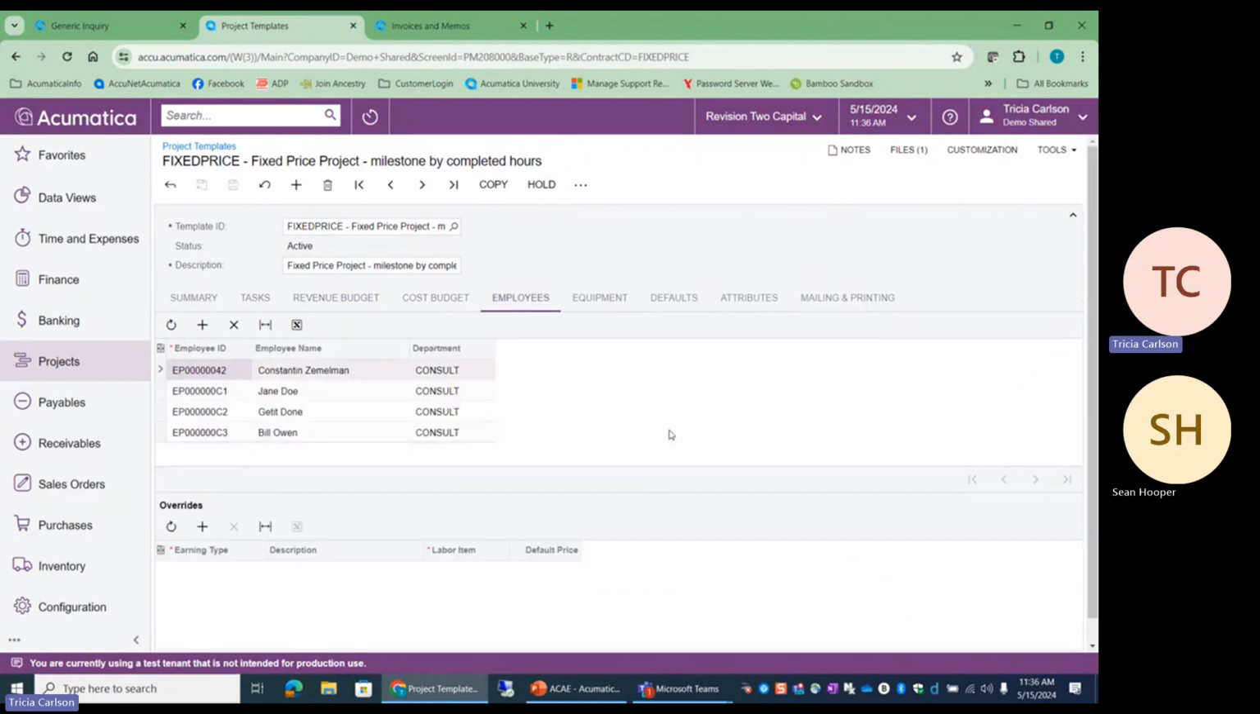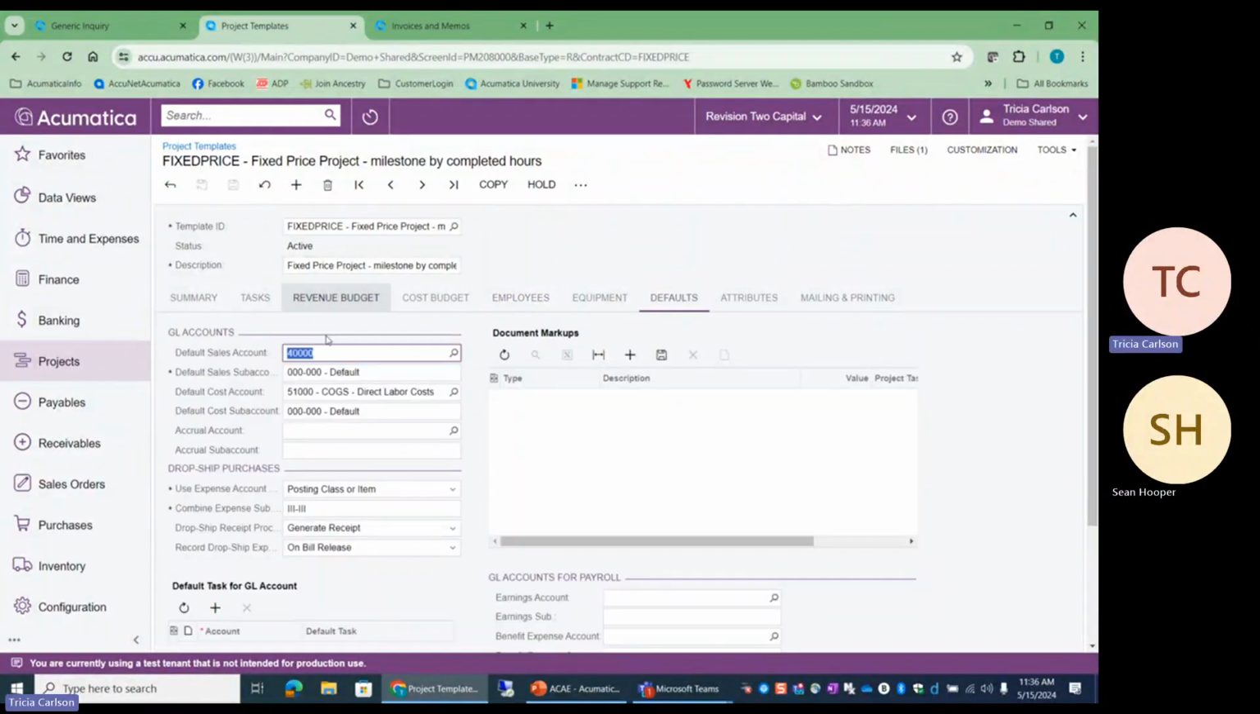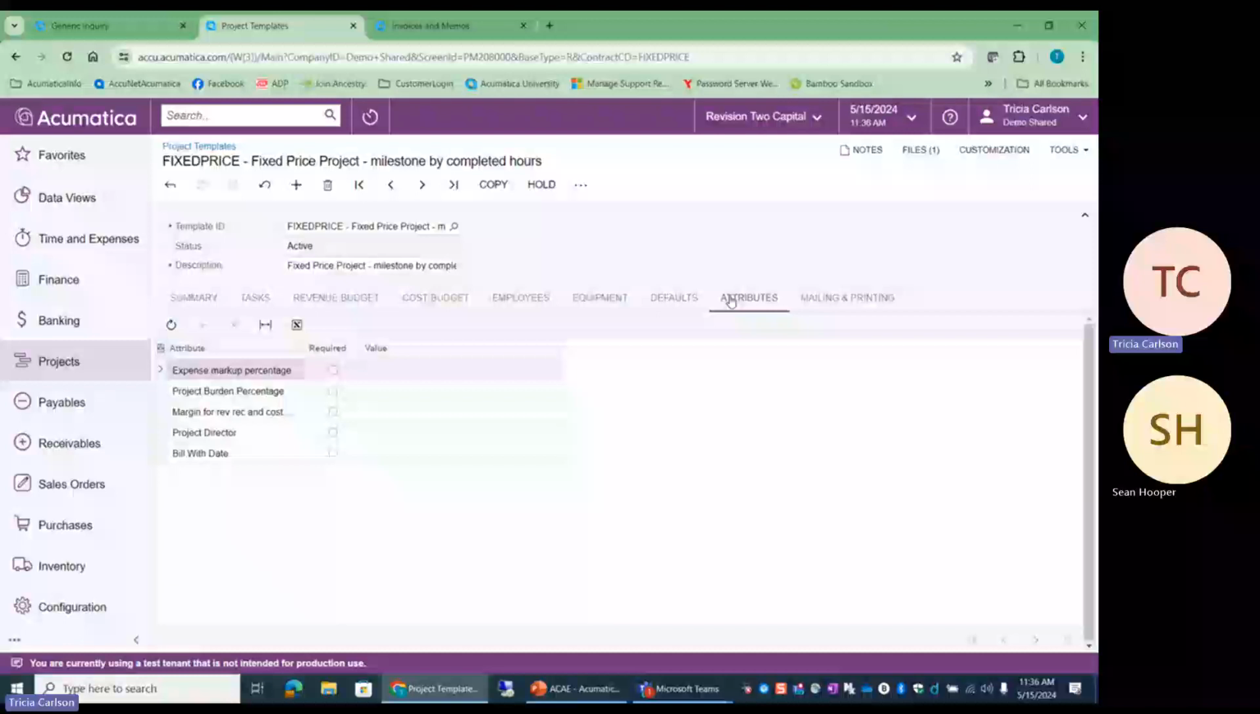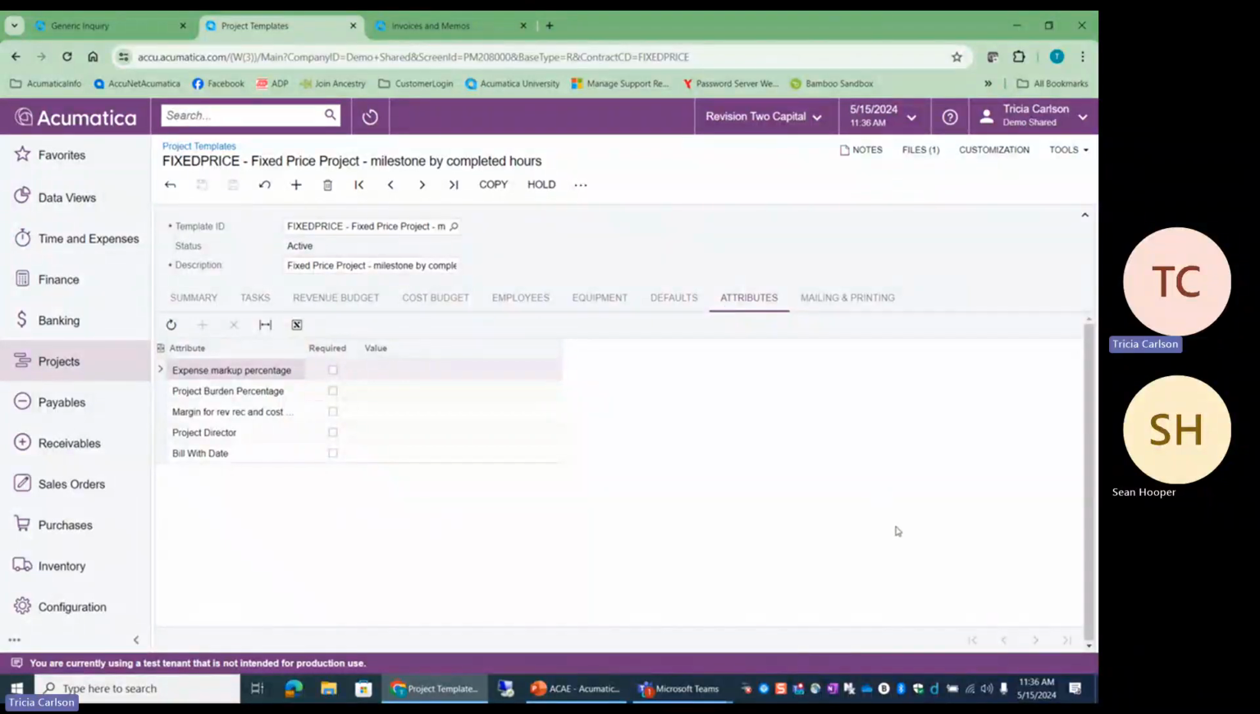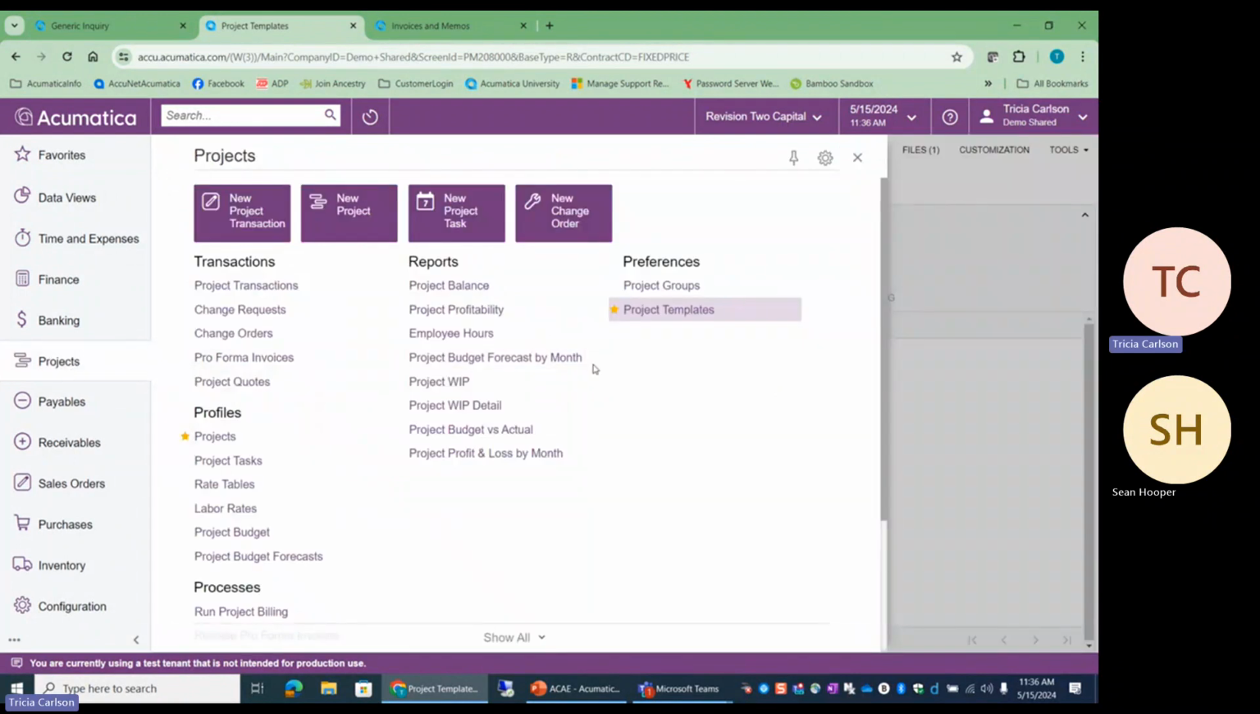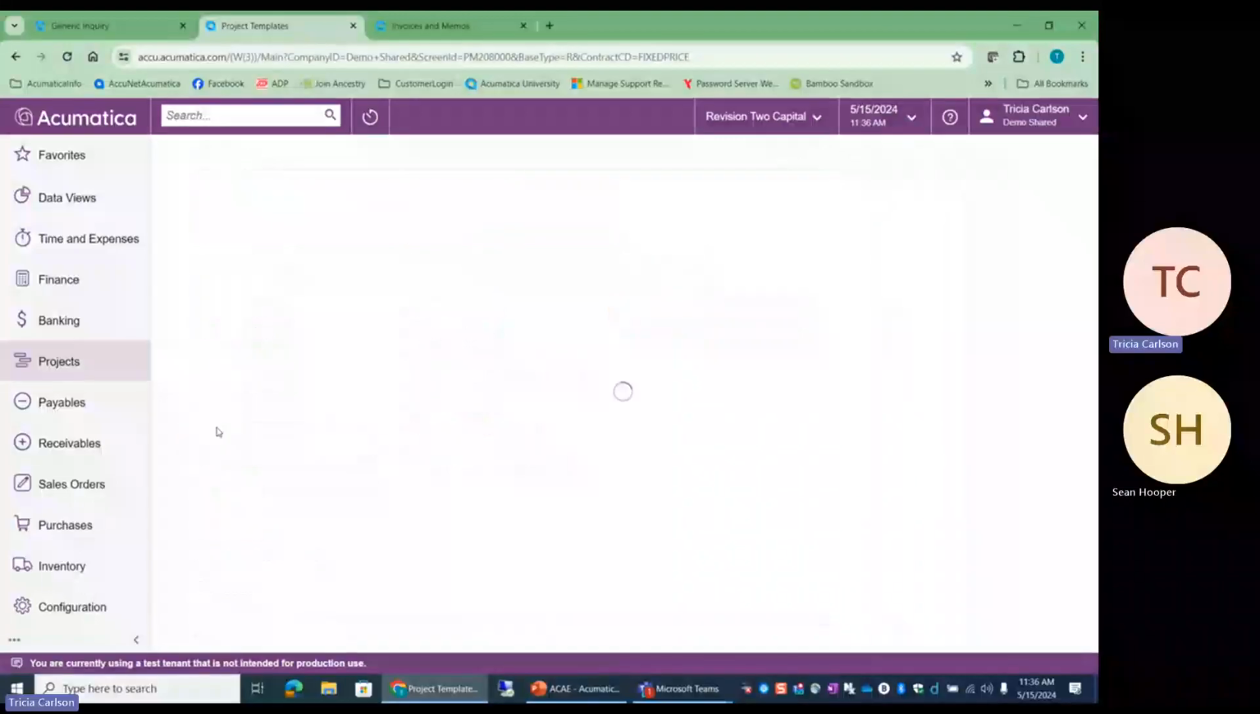There's some employees that have been used to restrict who gets to see the project on a time card. And then over here, I have some GL defaults, depending on how your project module is set up. These fields may or may not be used when processing data. And then here I have an attributes tab, which I'm going to get into in a few minutes. So now what I'm going to do is go in and create a project using that template.